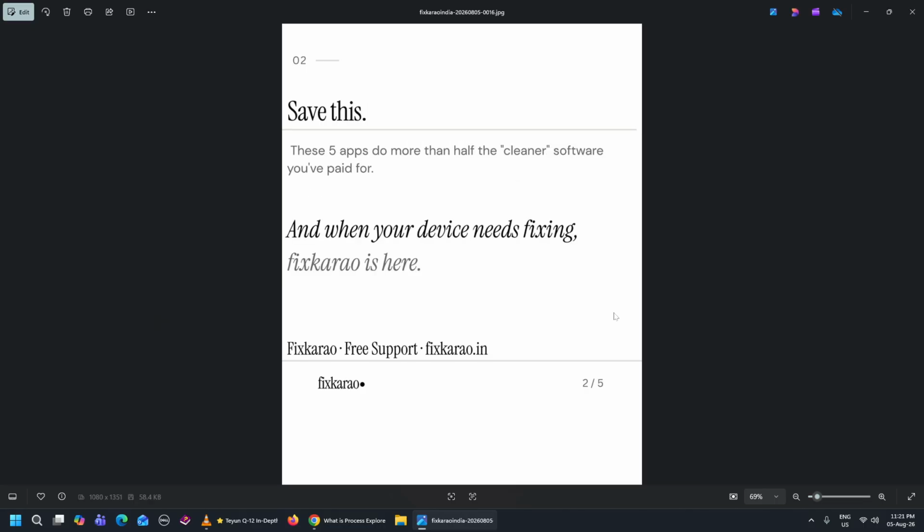So then it says this is the last picture from the post. It says these 5 apps do more than half the cleaner software you have paid for.